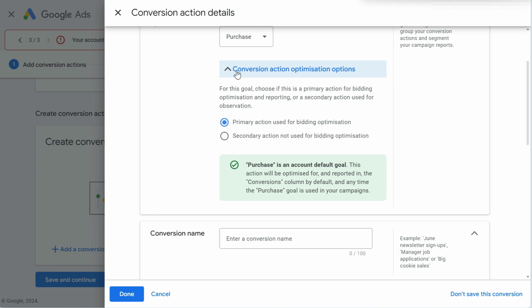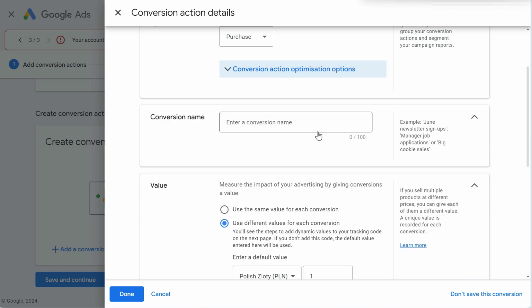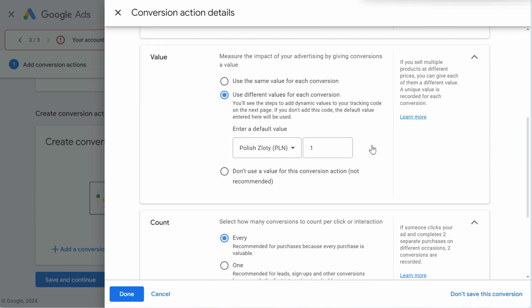Here you may want to choose whether you want to track all the details of this conversion and use it for ad optimization, or not. In most cases, I recommend leaving it as it is. Then you need to give this conversion a name. Next, you need to either provide a value of this conversion, don't provide any value, or let WP Full Picture send the value with the event.